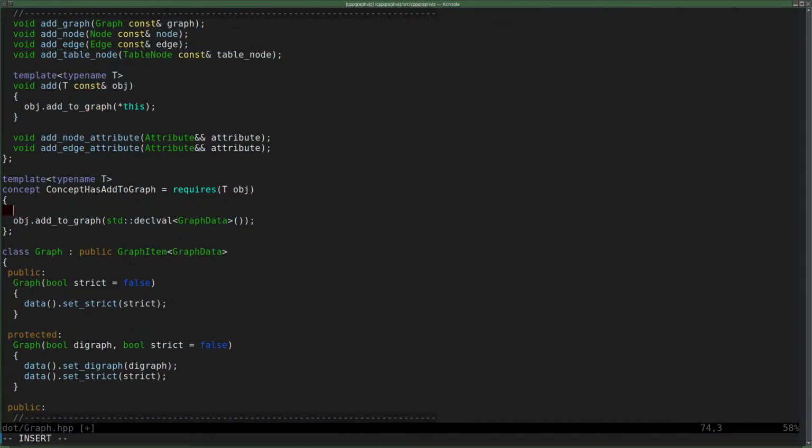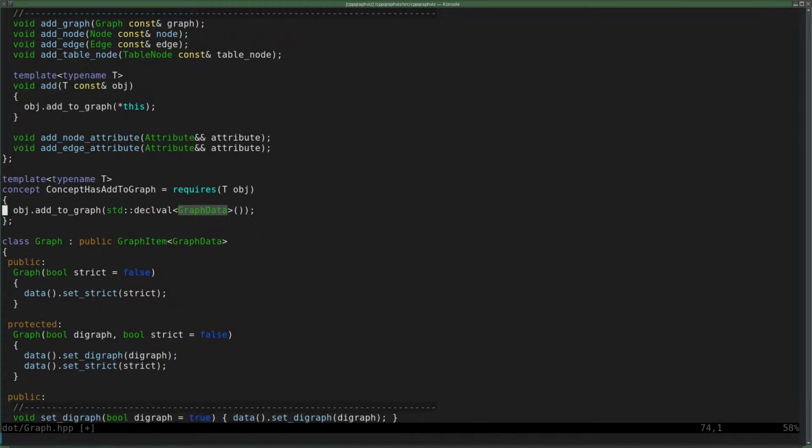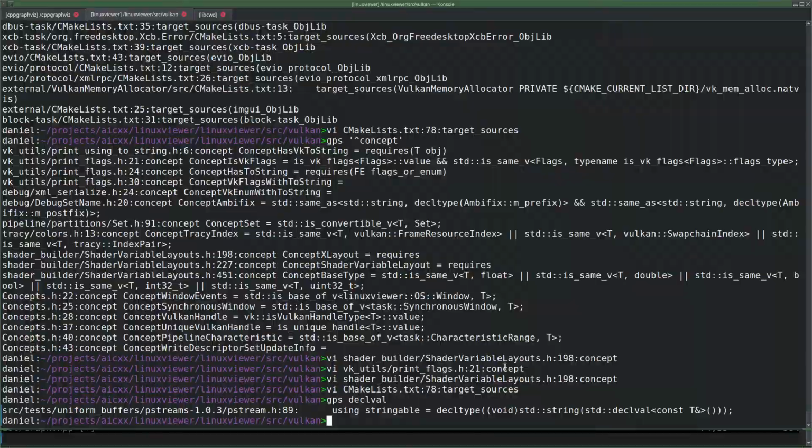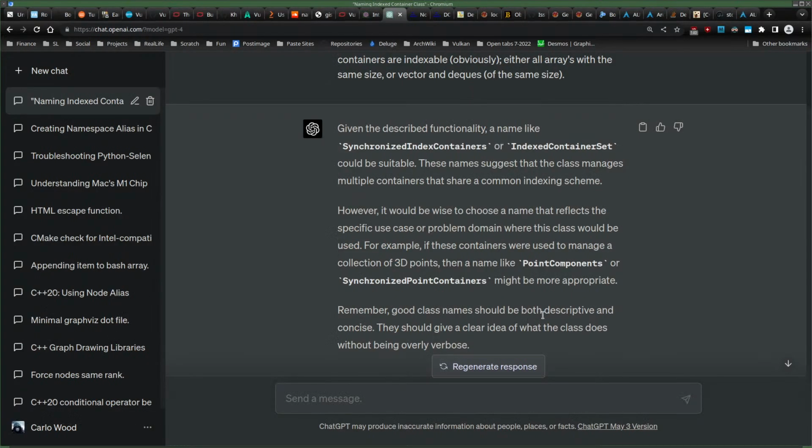Like you would just create an object here, and then pass it. But I don't want to actually create a graph data. Not actually create it. Let's try asking ChatGPT. You never know.